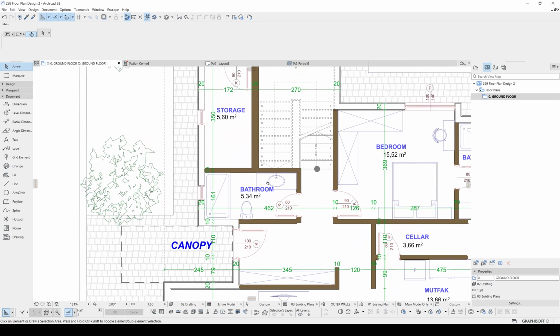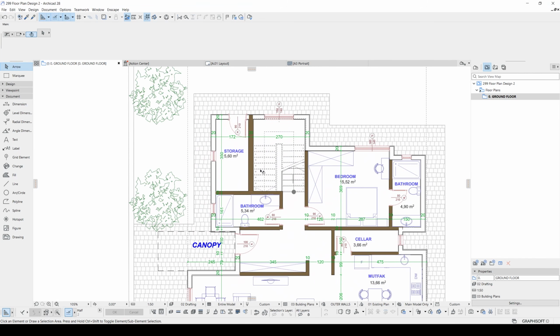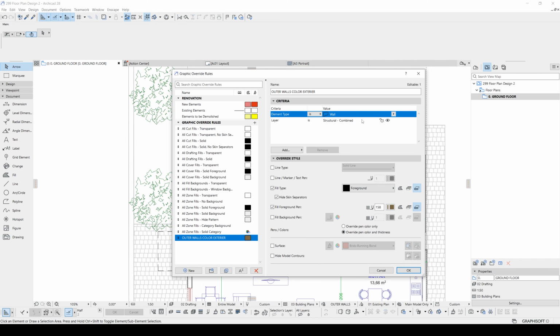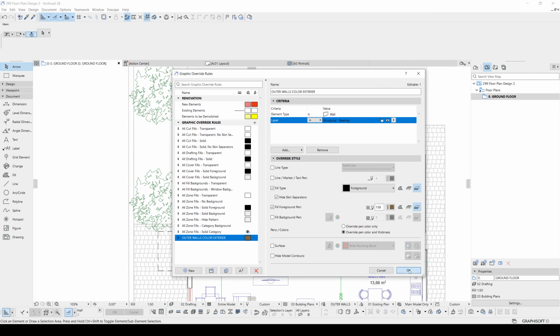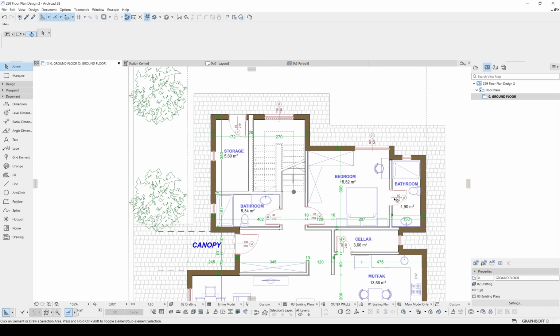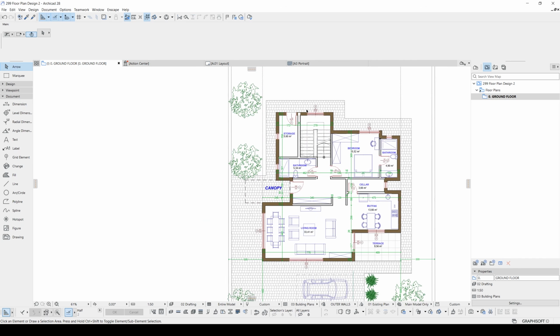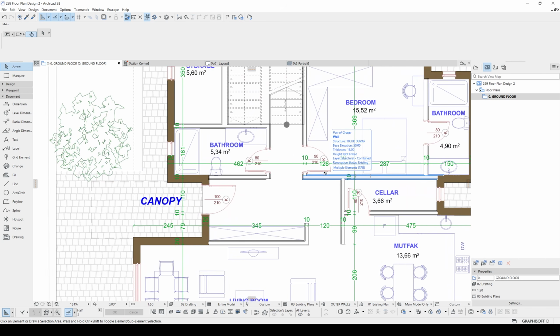As you can see, our interior walls are like this, but we made a mistake. We have chosen a wrong layer name. Let's fix that. Manage rules. This one will be structural bearing. Just like this. Exterior walls are brown and interior walls are transparent.